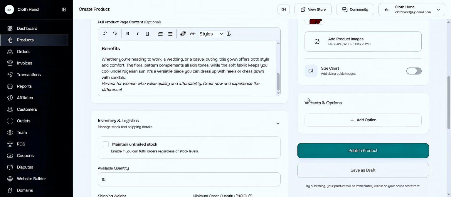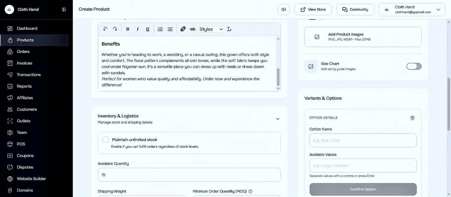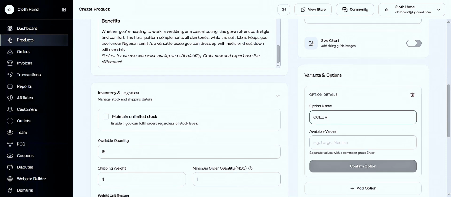And also for an item that you're uploading, if they come in different variants in terms of size, color, you can input that over here. So let's say this particular item comes in different colors. You could put the option name, which is color, and then you put the available values, which are red. Now, for you to separate each individual value, you get to use the comma button. So once you click on the comma, it separates it and stores that particular value. And we have this in green.